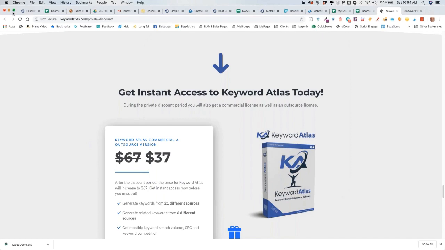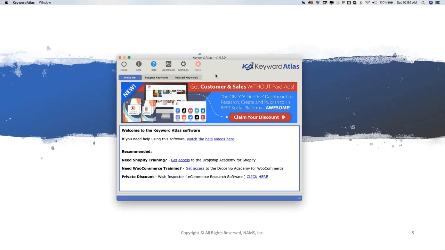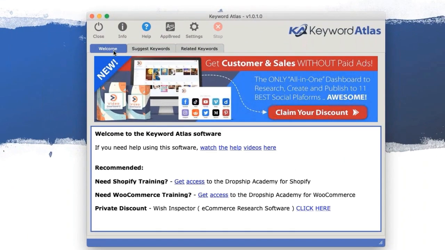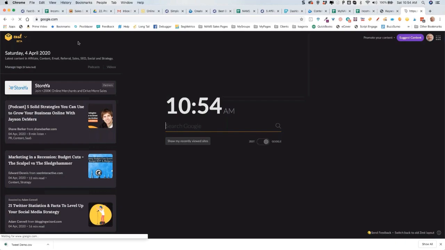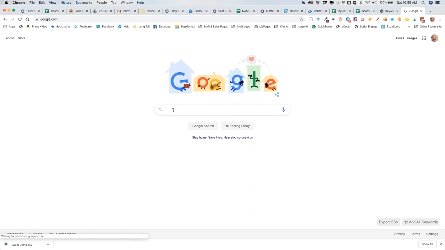All right, so now, Keyword Atlas. When you buy it, you log in and you'll get this. And this is a very simple screen. They have great training tools here for how to use this. So you can start with that. Let me go to Google here. The way the Keyword Atlas works is that it uses this technology.